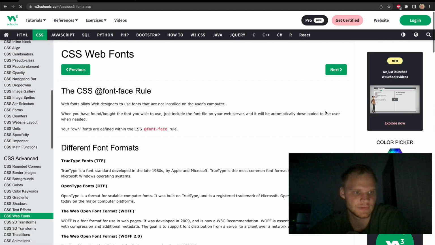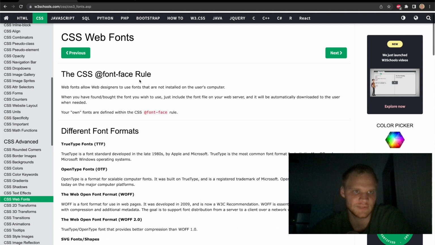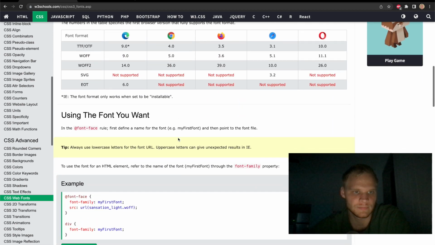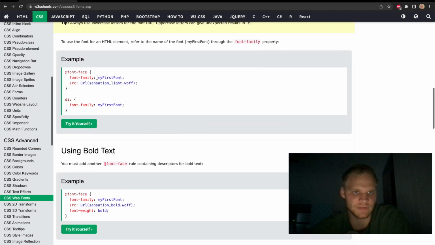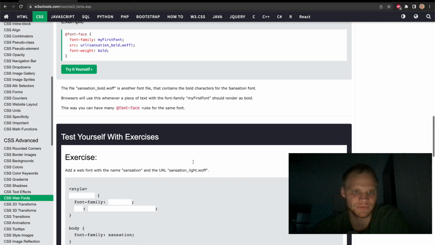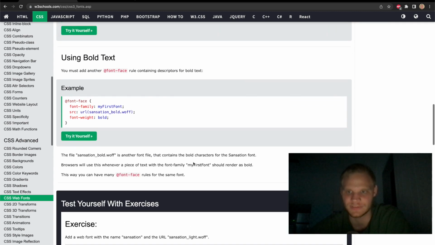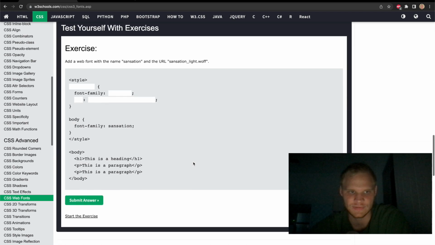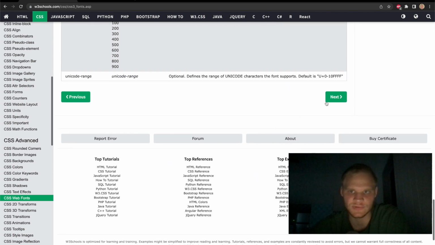Next, CSS web fonts, the font face rule, for fonts that are not installed on the user's computer. When you have found or bought the font you wish to use, just include the font file on your web server and it will automatically download to the user when needed. Your own fonts are defined within the CSS font face rule. So here's an example: font face, font family, my first font, and then its source, and you have a URL to it. And I guess it's a .woff file. That's kind of funny. Normally I wouldn't get my fonts like this. I would get them from Google and just import them into my CSS. I guess you can also do it this way.